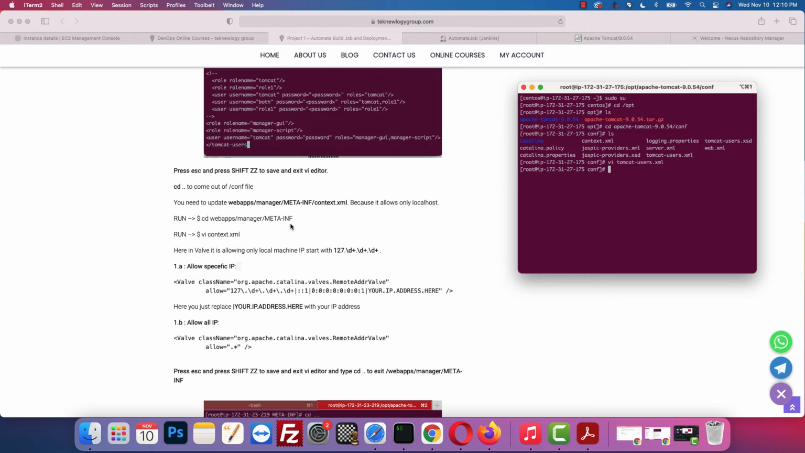So the next thing we need to do, cd space .. to come out of the conf file. Alright, so I need to come out of this folder, cd space .. Alright, so I'm back here.